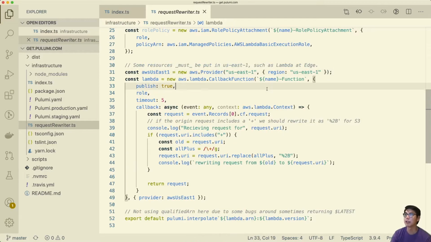So I mentioned how publish works earlier. We set a timeout of 5 seconds. This shouldn't take more than that, you could probably even set this to one. And then we give it the role. And in this callback function, using the magic of the way Pulumi allows us to inline code, we define this async function that takes this Lambda context and the event.